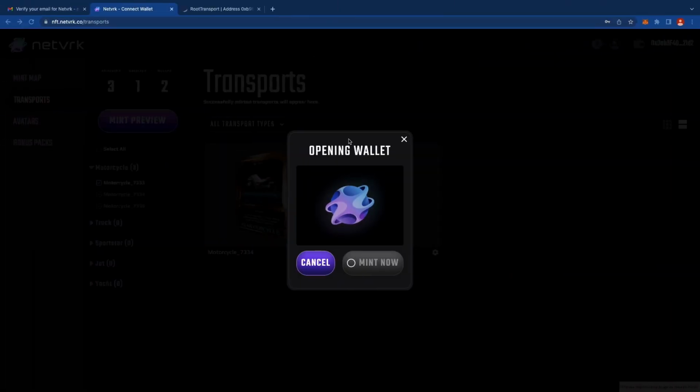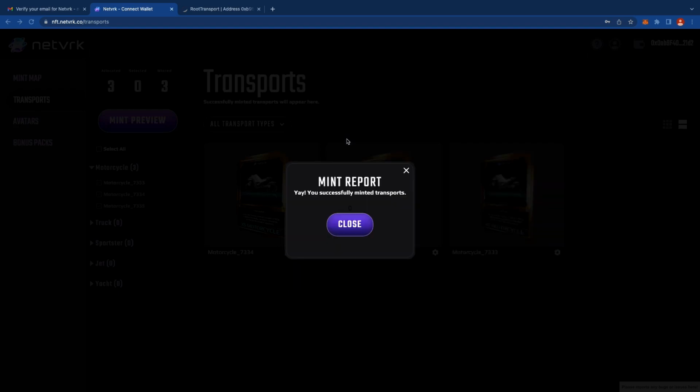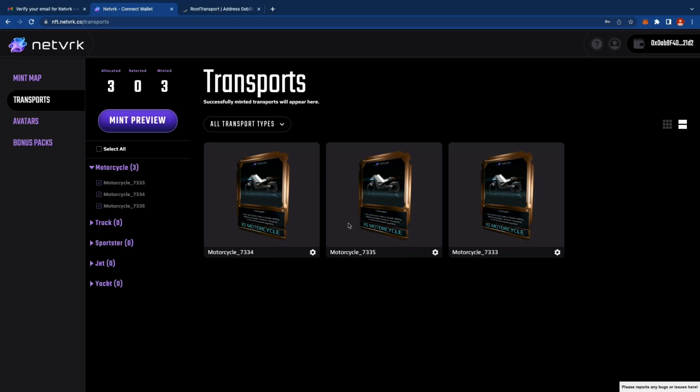It will take a few seconds since this is a transaction on the Ethereum blockchain. And successfully minted. But let's go ahead and confirm that we have the tokens in our wallet.